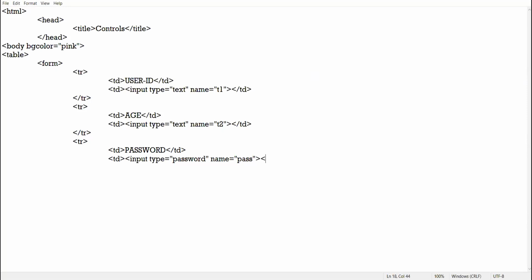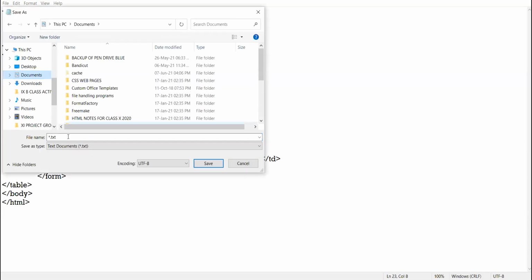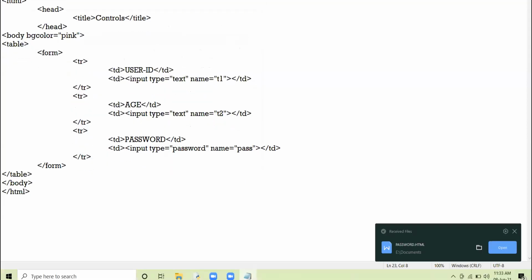I'm closing here the TD tag and I close the TR tag over here. Here I close the form tag and here I close the table tag. Finally, I close the body tag and here I close the HTML tag. I save this web page with the name password.html.